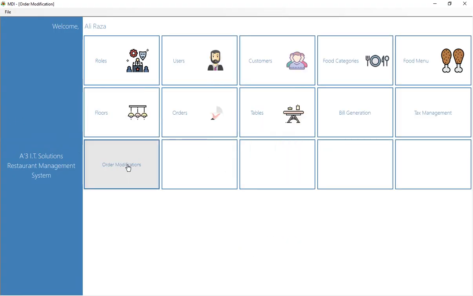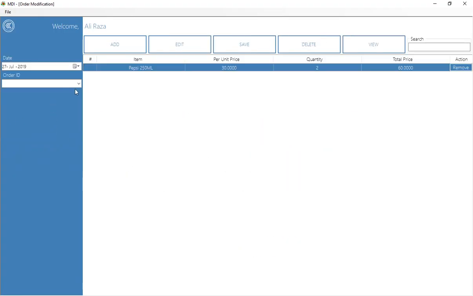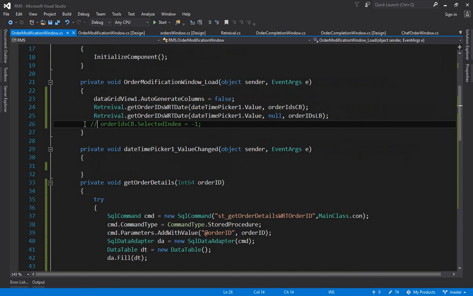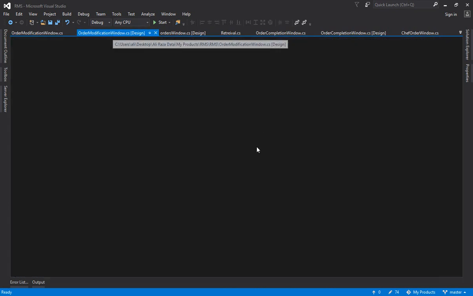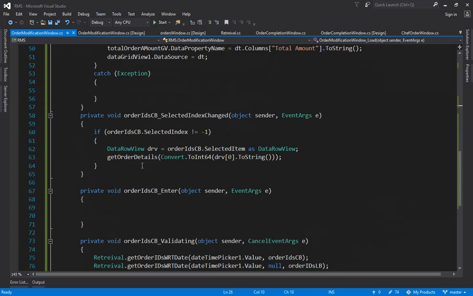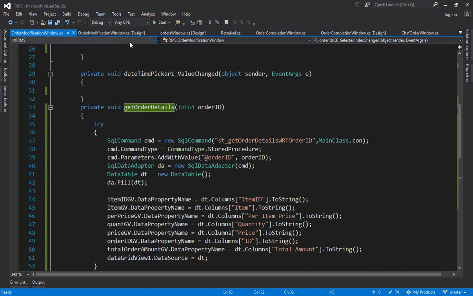Login, order modification, on load, still the data is loaded. What you can do, you can remove the grid. This is also another option. If this is not working like this, then you have to make the grid view empty by default. The combo box is empty by default, but the data is loaded by default in the grid view due to that selected index change. So what you can do, get order details. At this particular point, we have to make the grid view clear.